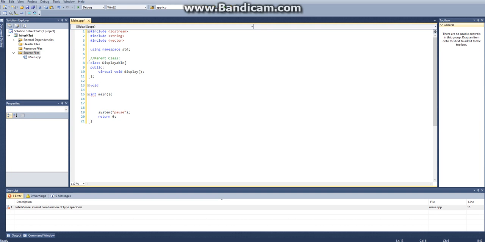So void displayable display. And this one is just going to cout "object displayed". And then there we go.